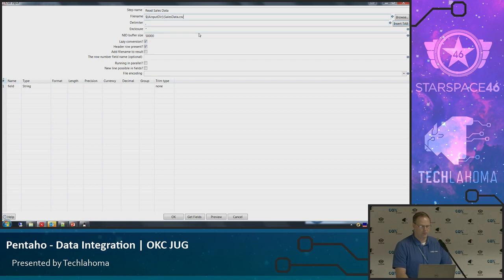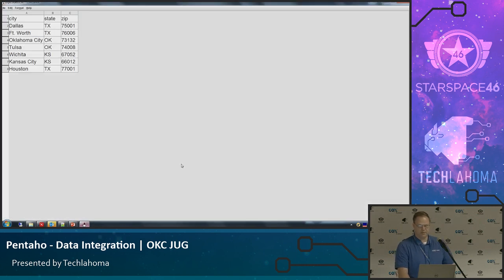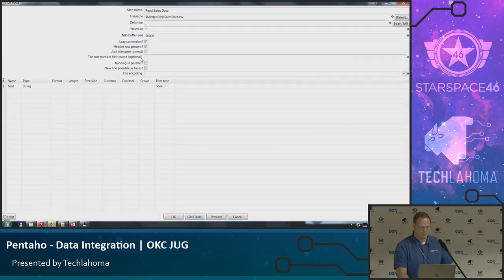The enclosure is for quoted data. So if it's a long string that might have a comma in the string itself, then you would put quotes around it to know that that's all a part of one field and that the comma within it is not separating fields. So we have a header row present. You saw in the data here that there is a header row, city, state, and zip, and in the other file it had city, state, zip, and sales data. So we want to make sure that we have the header row present.